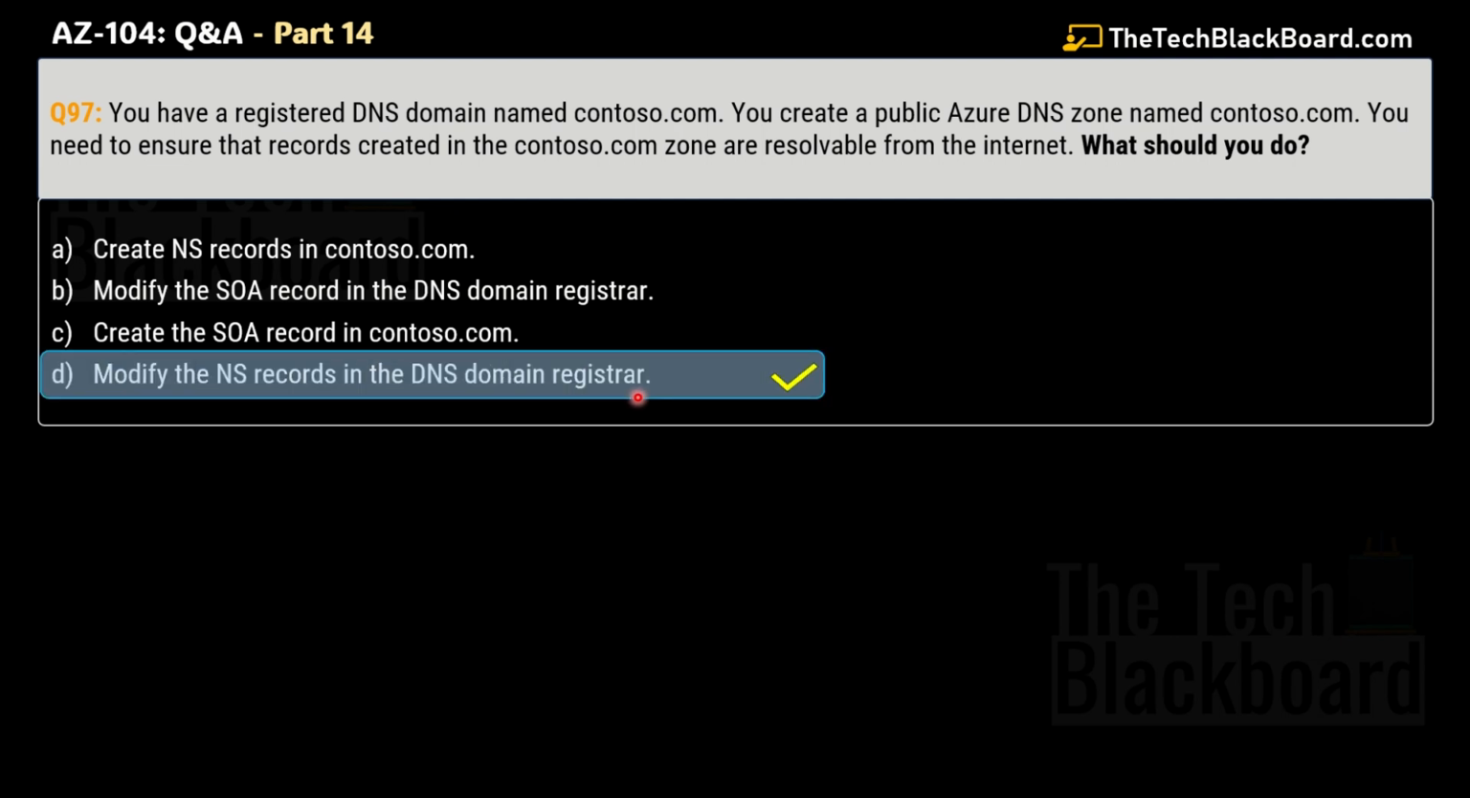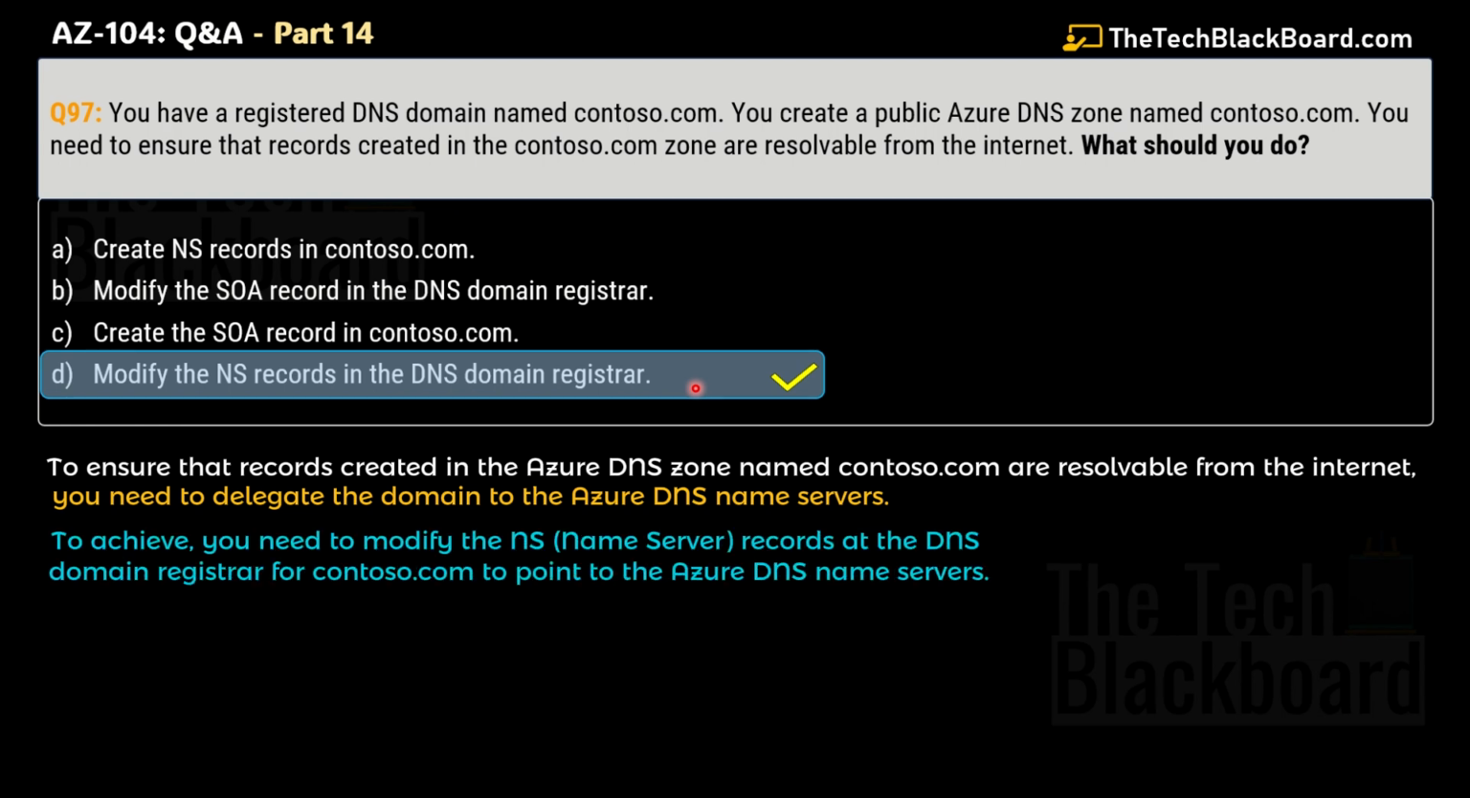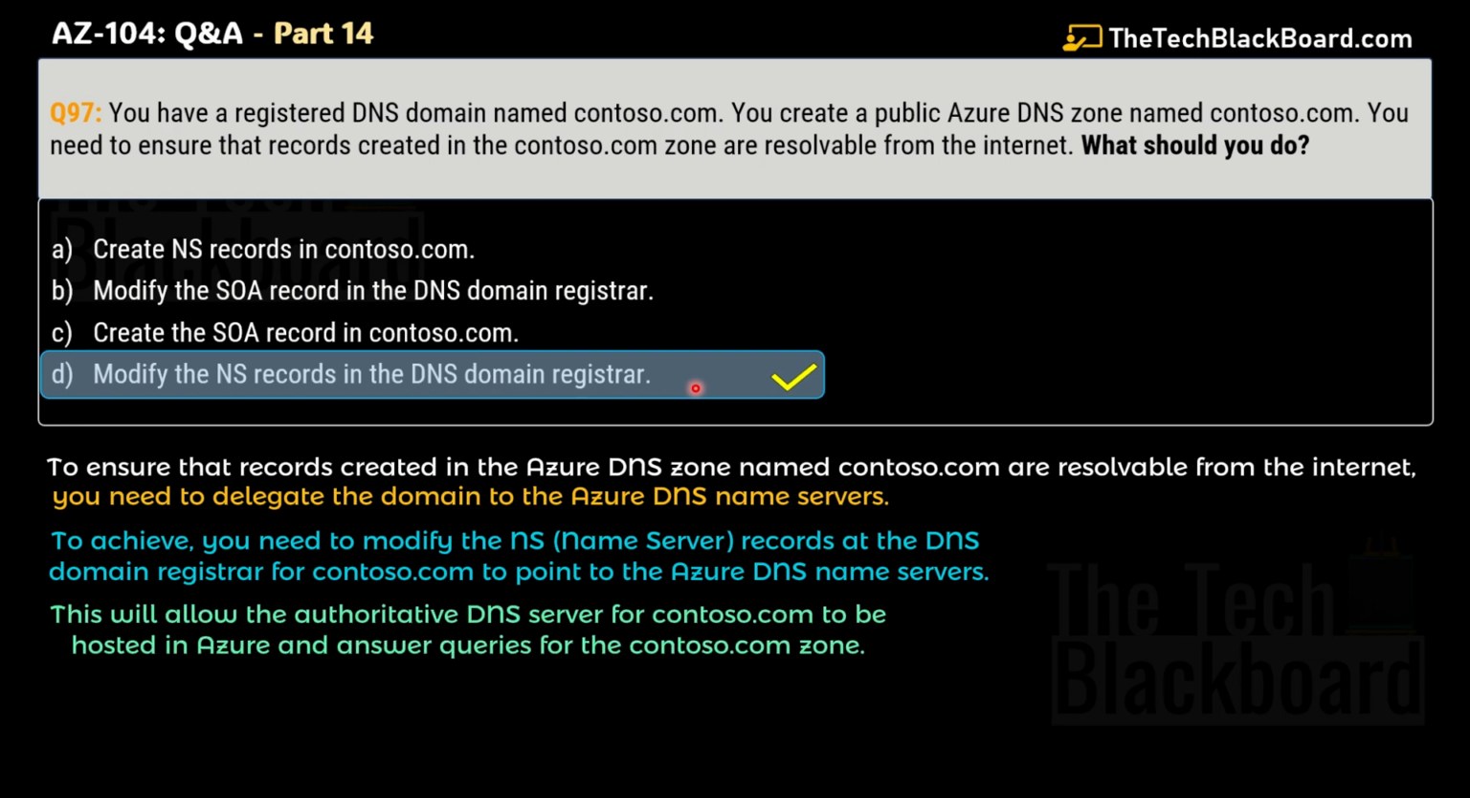And the correct answer is option D, modify the NS records in the DNS domain registrar. So friends, in order to ensure that the records created in the Azure DNS zone named contoso.com are resolvable from the internet, you need to delegate the domain to the Azure DNS name servers. To do this, you need to modify the NS or name server records at the DNS domain registrar for contoso.com to point to the Azure DNS name servers. This will allow the authoritative DNS server for contoso.com to be hosted in Azure, and that's why modifying the NS record in the DNS domain registrar is the correct answer.